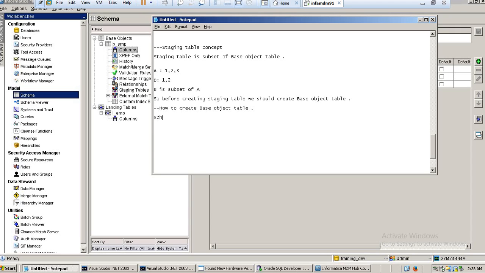After going to the schema, then to base objects, we created a landing table. We created a base object table. Very simple, right? Now we can go for creating the staging table, because we know that a staging table is a subset. So first of all, our main set should be created. The main set, base subject employee, we have created. Now we can go for creating a stage table.